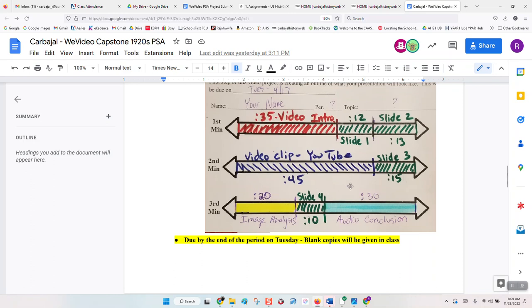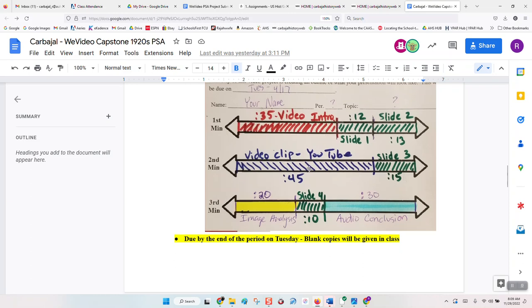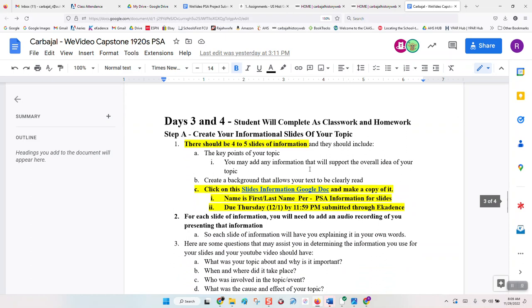And again, it's just a rough estimate. So if you end up putting 35 seconds for your introduction, but you go 44 seconds, it's okay. It's just a rough estimate. Ultimately, your video has to be within 2 minutes and 30 seconds to 3 minutes and 30 seconds. So if you go over a few seconds, it's not a big deal. All right, let's move on to day 3 and 4.